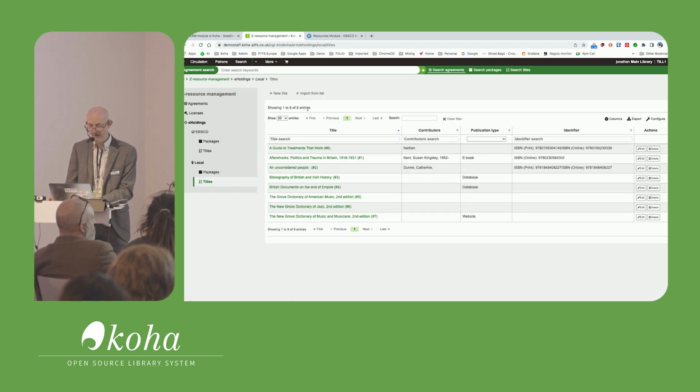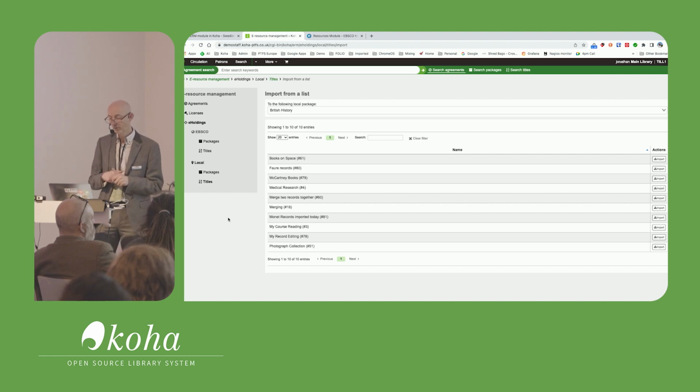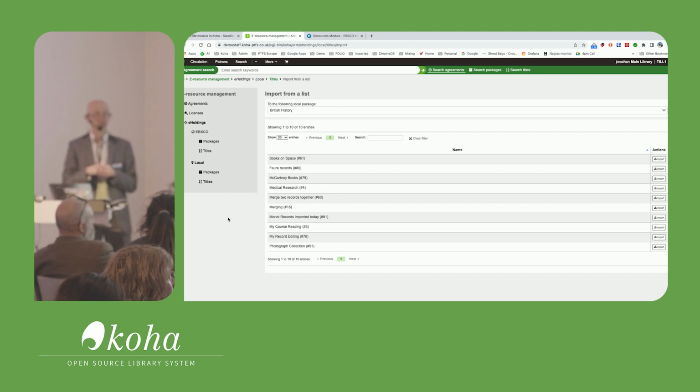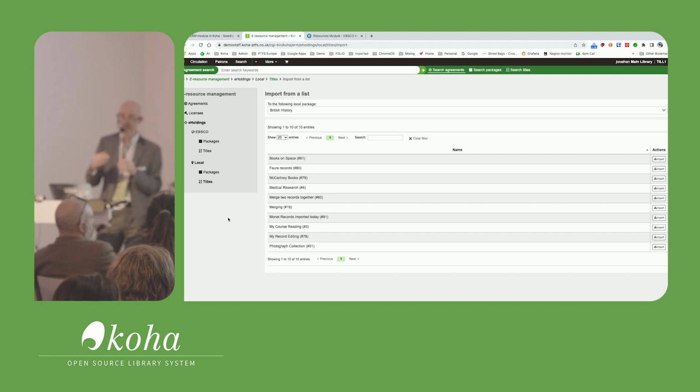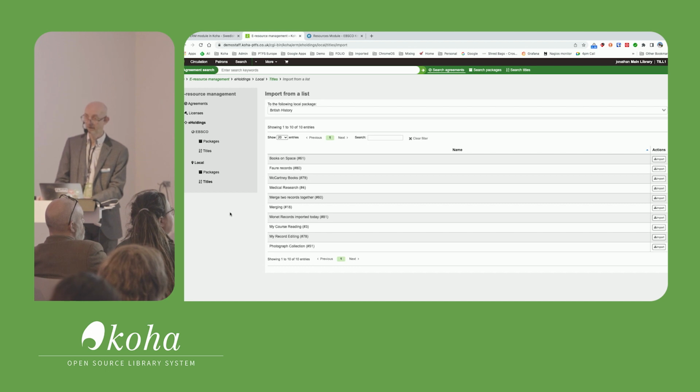We've also got a nice little facility here where we can import records from a list in Koha. So using the Koha list facility, we can add MARC records or basic bibliographic records to a list, and then bring that list into Koha as an electronic resource. So if your electronic resource provider can give you MARC records for your electronic material, then you can quickly get them in as electronic titles without having to create the metadata manually.